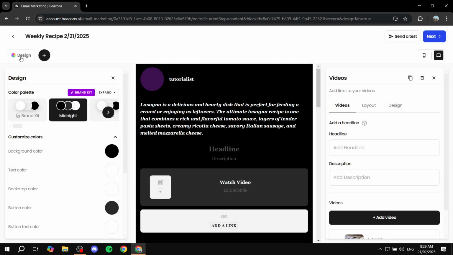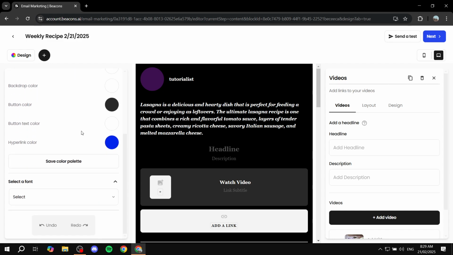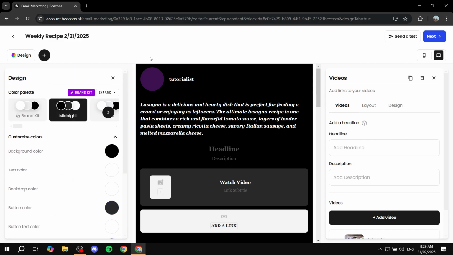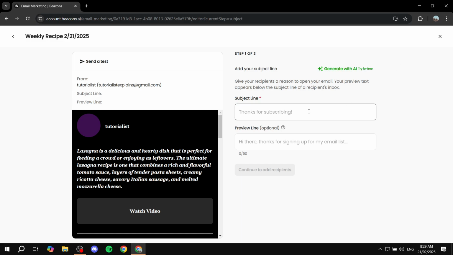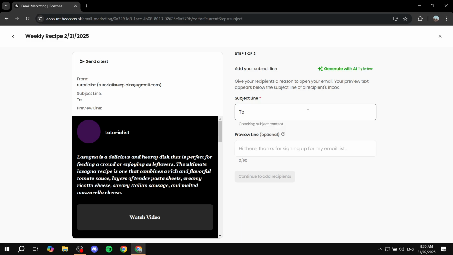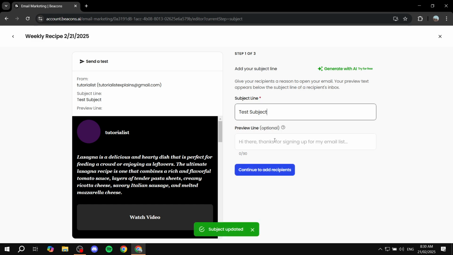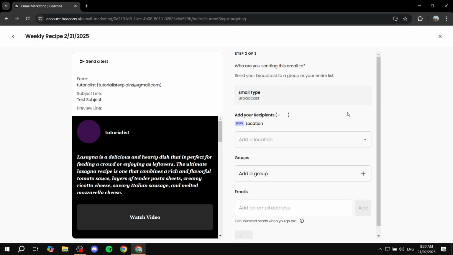And you also have the design tab here if you want to really customize how your template looks when it comes to colors and brand colors and style. Once you're happy with it, you can just click on next on the top right. You want to give it a subject line. So the subject for the actual email, let's just do test subject. Here, if you want to add a preview line, you can feel free to do so. It's not mandatory, it's optional. You can just click on continue to add recipients.